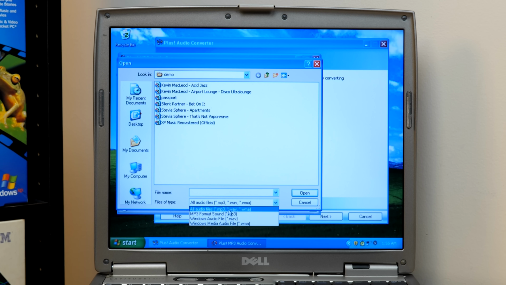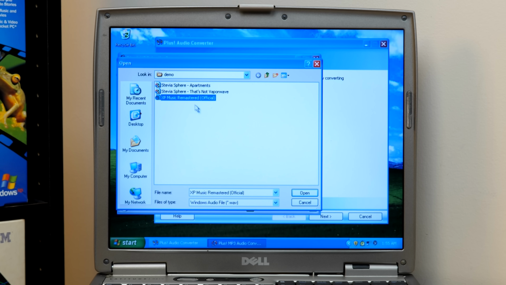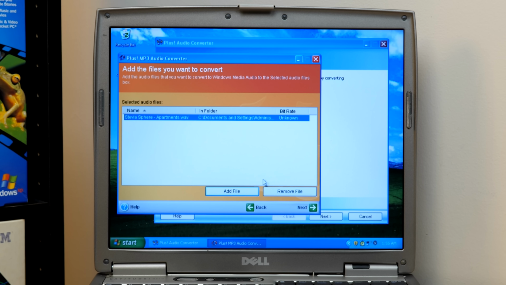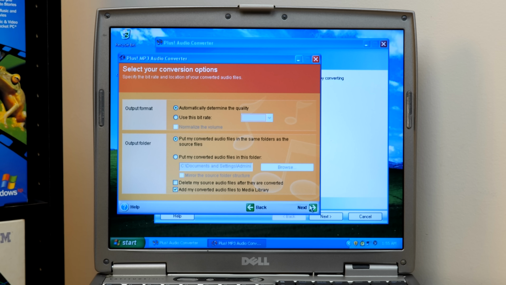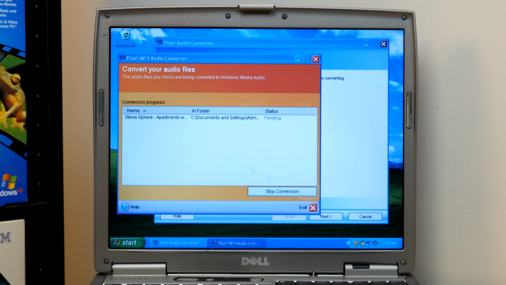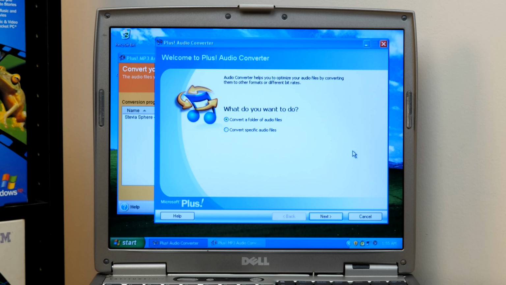Okay, but it didn't just support MP3s. You could select like a WAV file. We'll select this one here, why not? And we'll hit next and just do all that. Sure, start conversion. And yeah, so it would convert WAV files to WMAs as well.